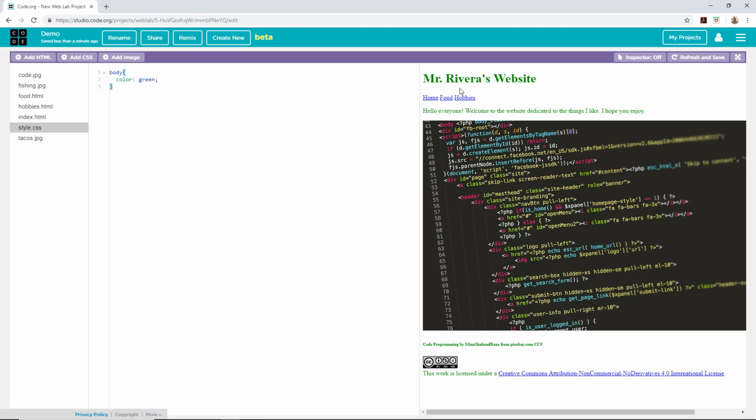So right here, we already have a website with a body selector, and it's coloring all the text green. But what if I want to select a few of these elements? For example, let's say the H1 and the P tag, and I want to turn them a different color. Let's say I want to turn them maroon, right? So we could do something called class.